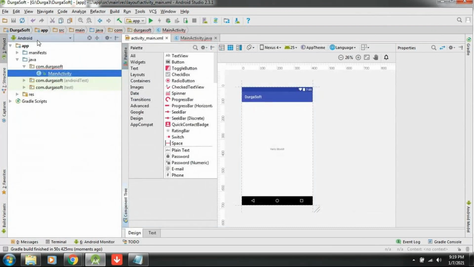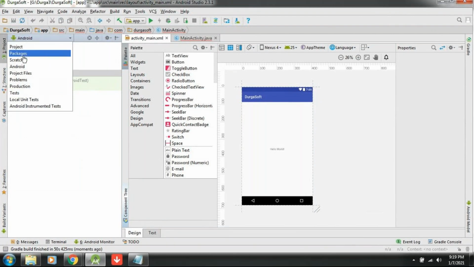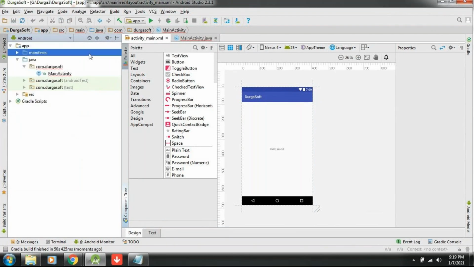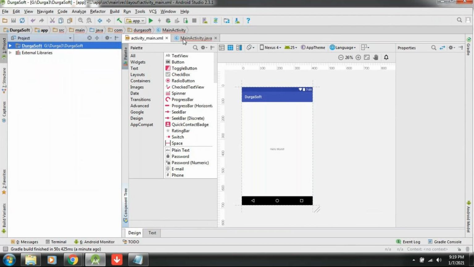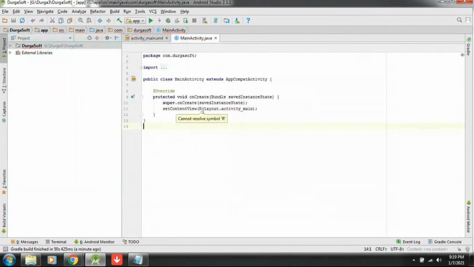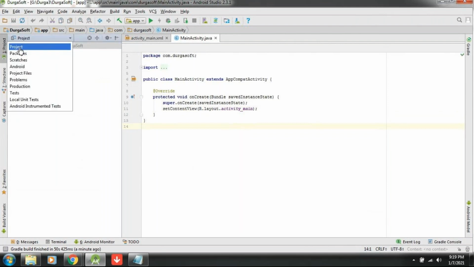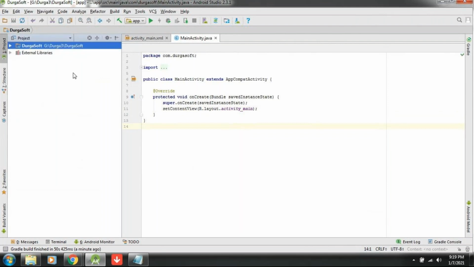And here in the project, you will have a drop down with project, packages, scratches, Android, project files. See, by default it is Android, so only some files are displayed. But I want it as Project. Okay, it is showing some progress. Okay, done now, it's all done. Always keep the drop down as Project, then only you will understand.